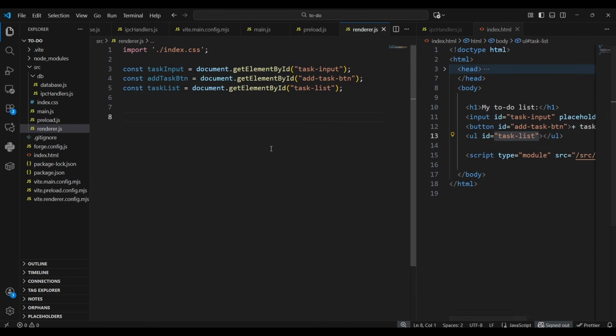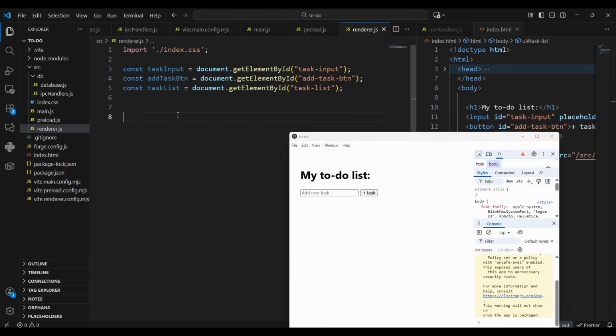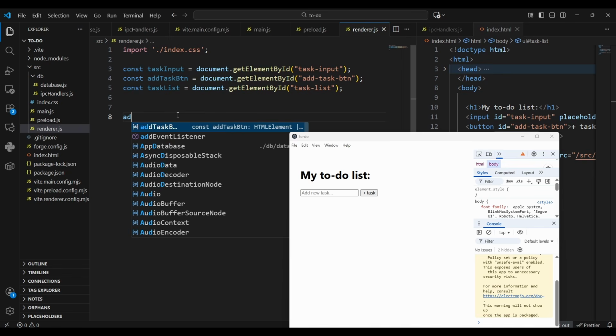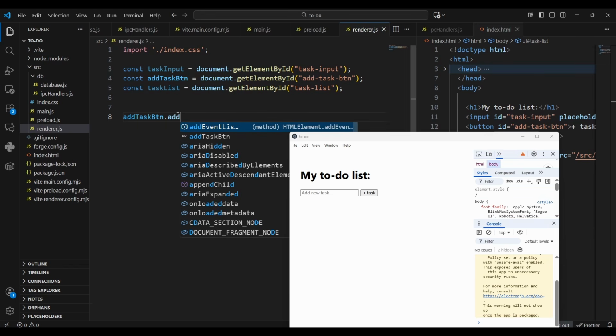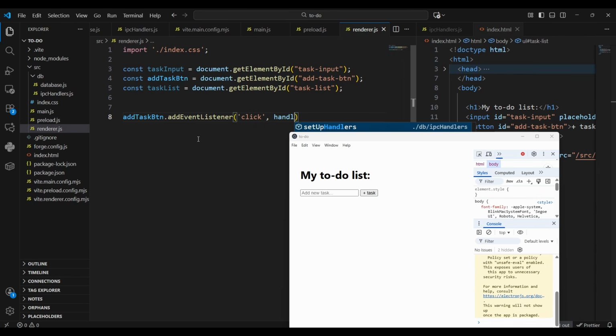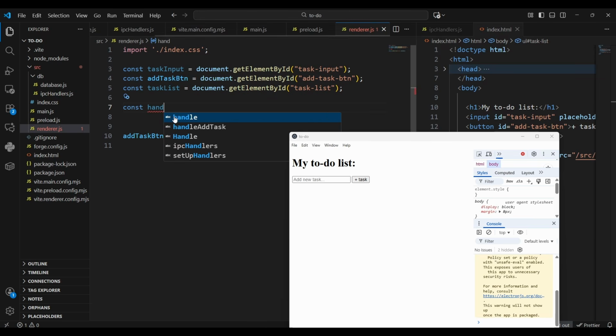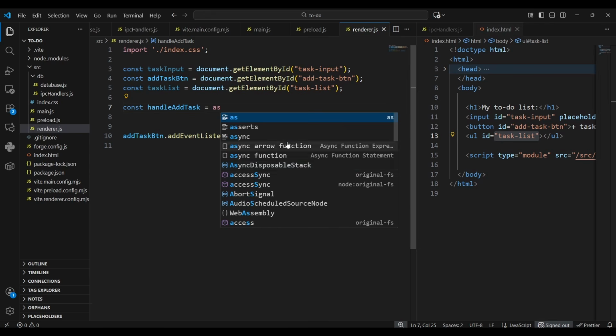Okay, the first thing we want to do is make it possible to add tasks, right? So let's listen on the add task button. Let's add an event listener to it. So addTaskButton.addEventListener, and we want to listen on click. And on click, we want stuff to happen. So we're going to create a function called handleAddTask. Let's start defining it. It's going to be an async function. So const handleAddTask async.